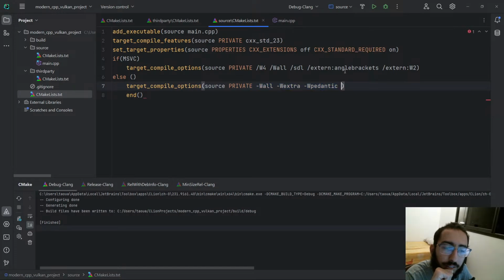And I believe maybe there is some way to do something similar to extern in here, but I don't know. Actually, I did try one flag, but it didn't really work as expected. So I guess this is what we're gonna go with for now. We may add some more warnings later on, or remove some warnings, depends on the project.